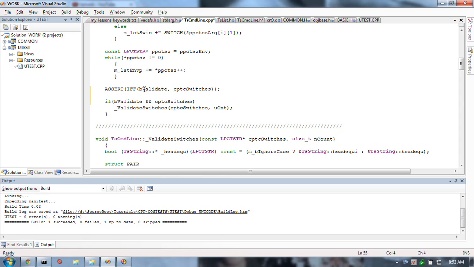That is, if I've requested validation, I should have switches to validate. And if I have switches to validate, I should have requested to validate them. Well, I don't have to request to validate, but definitely this is true. If I'm asked to validate some switches, there better be some switches. Implied is if A, then B, right?